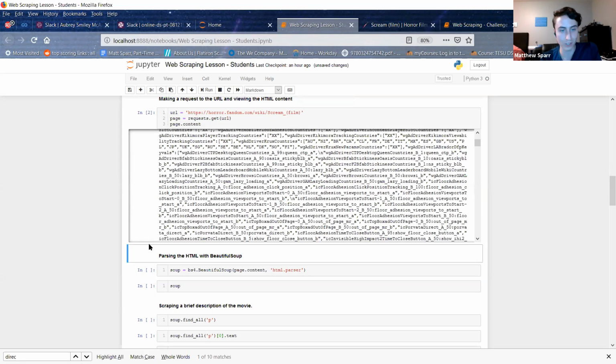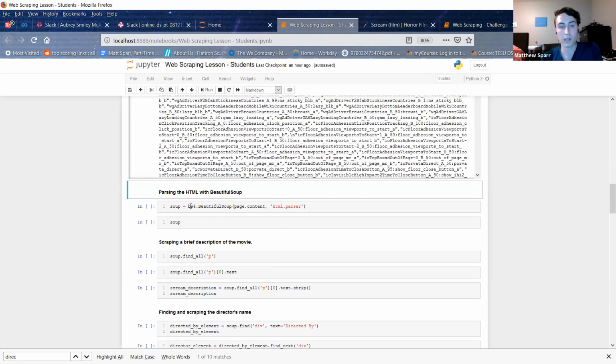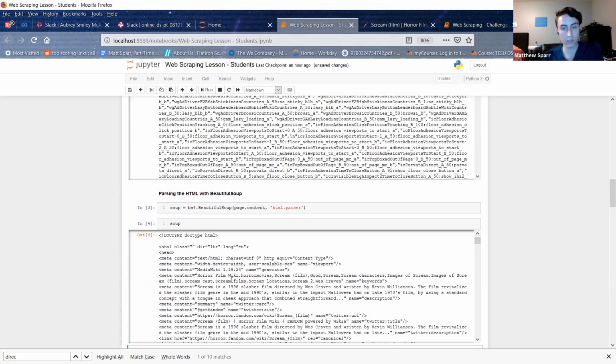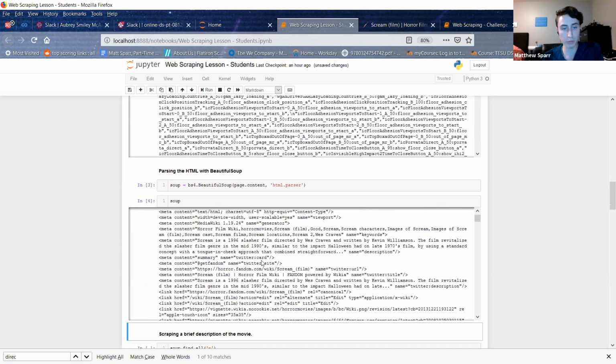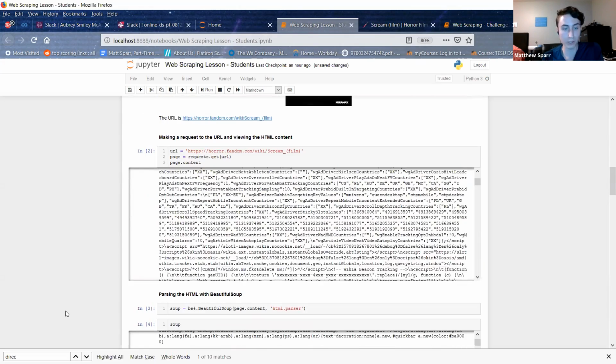So we can parse it with Beautiful Soup. We do that through one line of code here. You create a soup object, using the bs4 library's BeautifulSoup, and you pass in the content of the request that you got, so the HTML, and then you tell it which parser you want to use, and it's the HTML parser. If we run that and then print out our soup object, we can see we get this nicely organized HTML document. This is a lot easier to read already than this block of text up here.